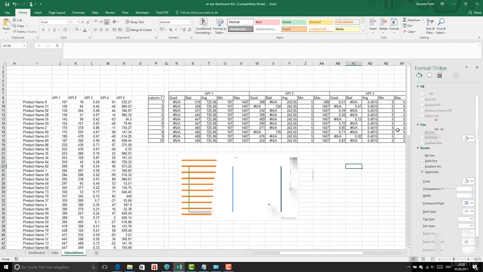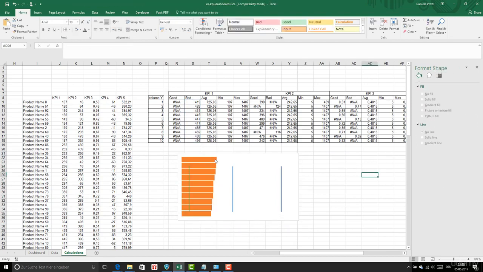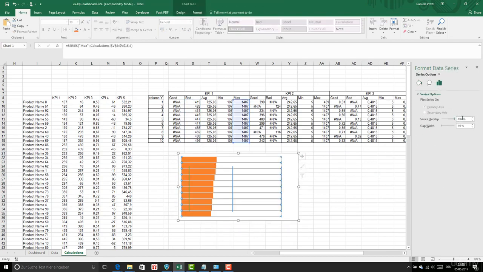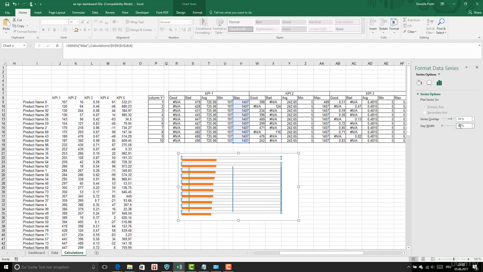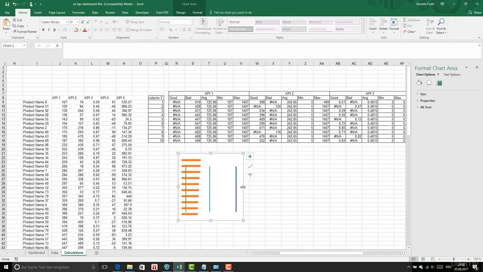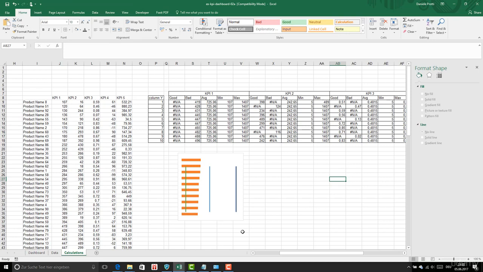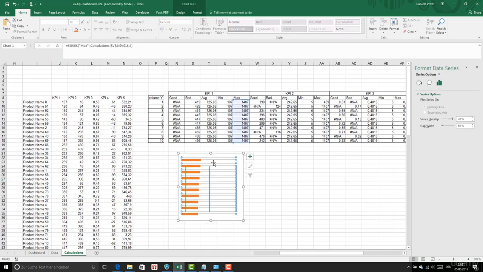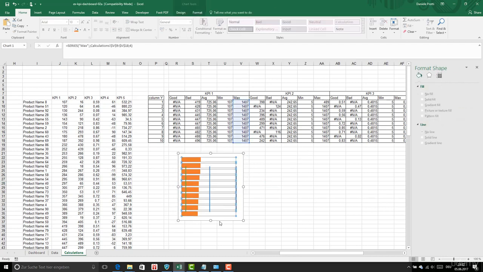50%. Okay, series overlap is 50%. Gap width 50%. Okay, we have it like this. I'm going to make it like this. We can increase this. Okay, then we consider this series here 100, and this one is 30. Okay, here we are. We get this.